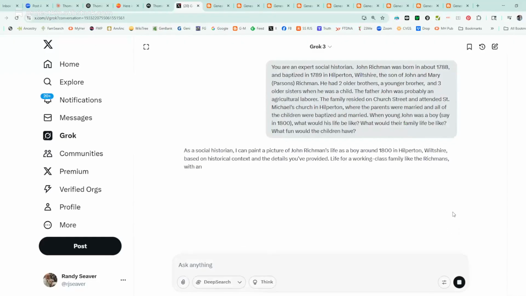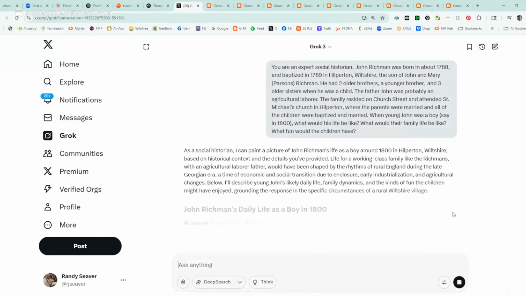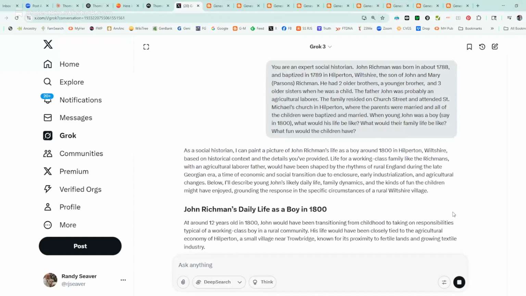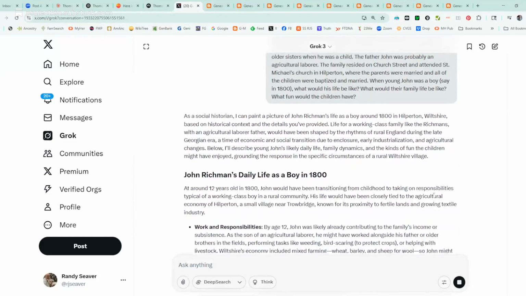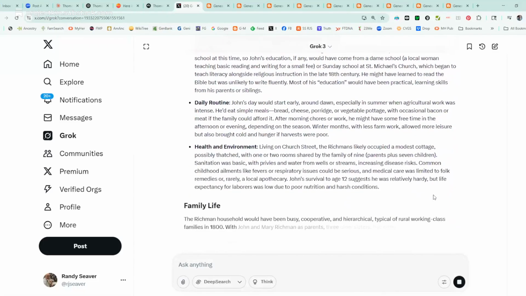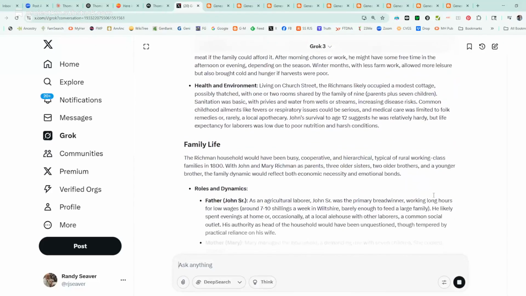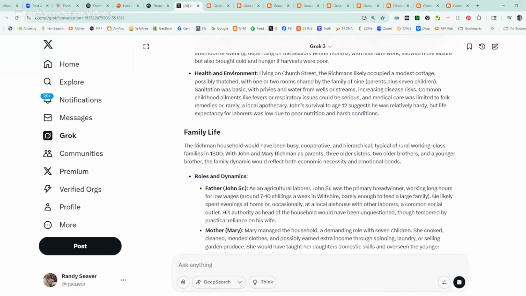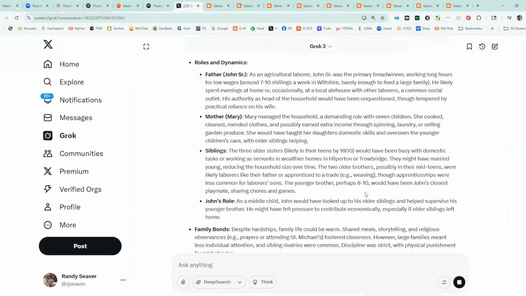And again, it starts typing, starts writing. I can paint a picture of John Richmond's life as a boy around 1800 in Hilperton, based on historical context and details. And so daily life as a boy, work and responsibilities, education, routine, health, family life, rules and dynamics. Now, these are all out of the pre-trained stuff, right? This is all social history stuff. It's well trained on these things, but it's general. It isn't specific. John Richmond, the kid, may have a much different life than this describes, but this is a general description. So it gives you a feeling for this.